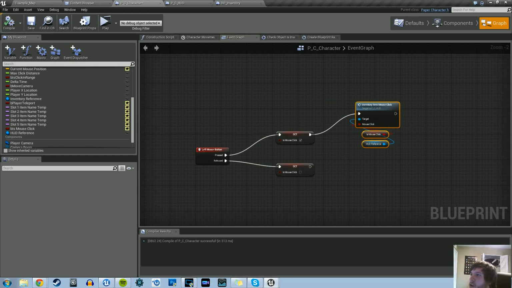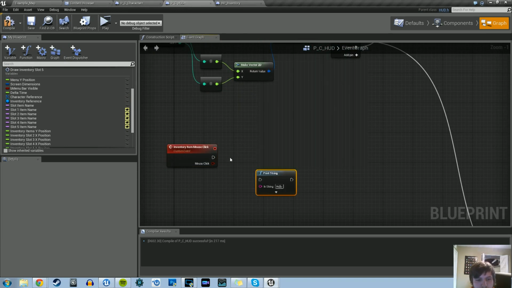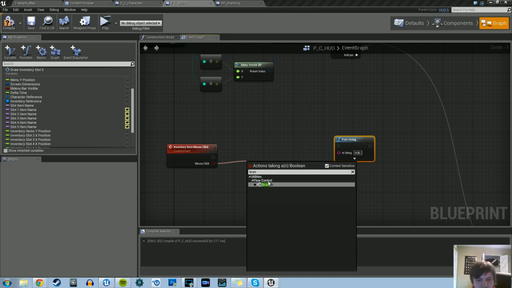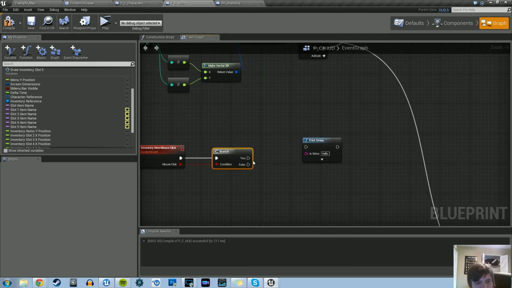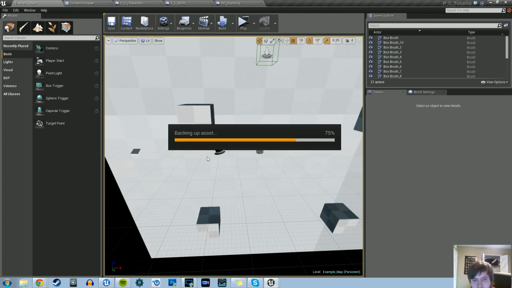Compile, and we can get a good feeling of whether or not this is being called if we go back into our HUD reference and just do a print here. Let's actually do a branch first. So let's grab the mouse click and just do branch. And if it's true, we're going to print a string that says true. But if it's false, we'll print a string that says false. And that's of our mouse click boolean that is being called and set to true and false whenever the mouse click button is clicked and released.